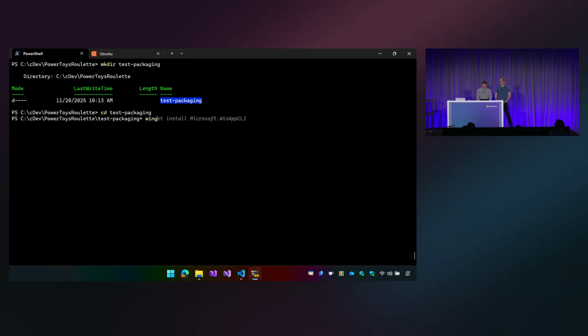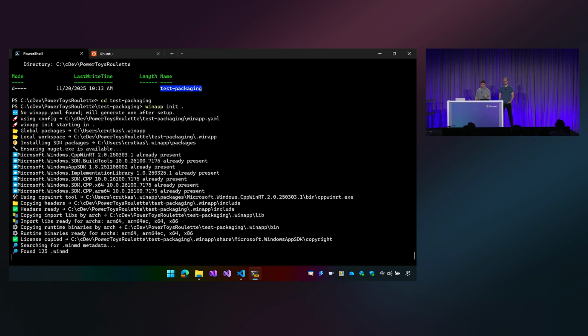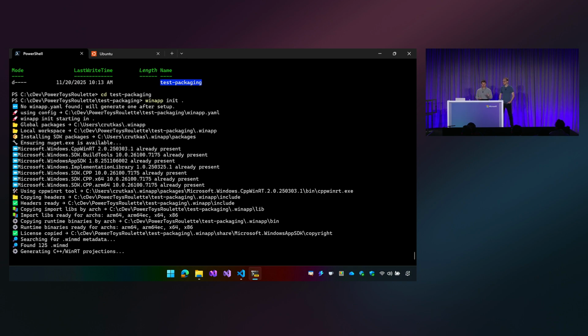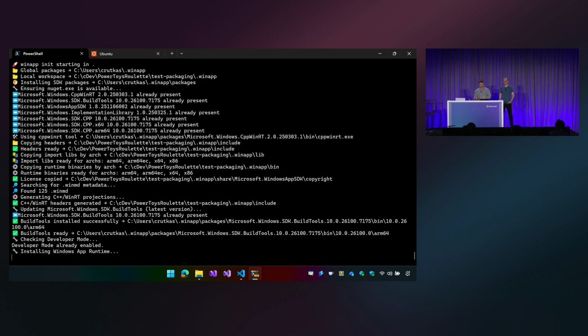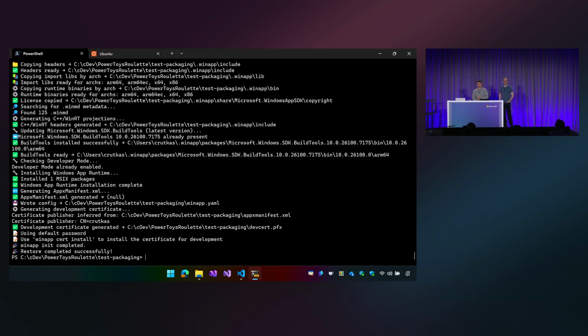And I can then do winget install the Microsoft app WinApp CLI. So I would install it. Luckily, it's already installed. And I can run winapp init dot. Now, this command is powerful. What it's going to do is check my machine for, hey, are you in the state that's ready for Windows app development? And whatever I'm not ready for, it will fix for me.